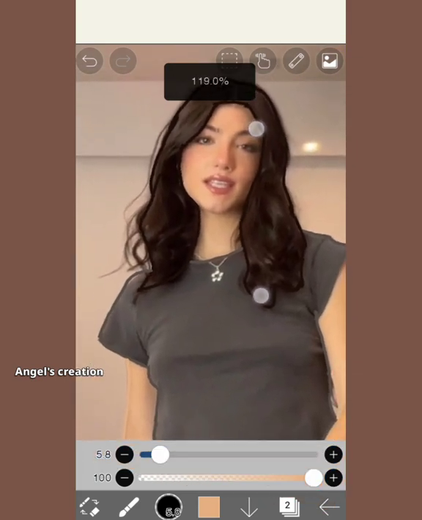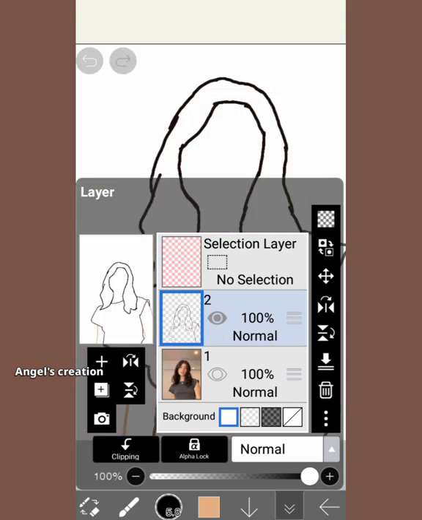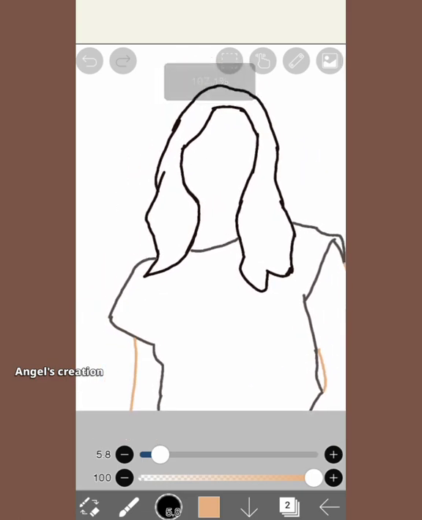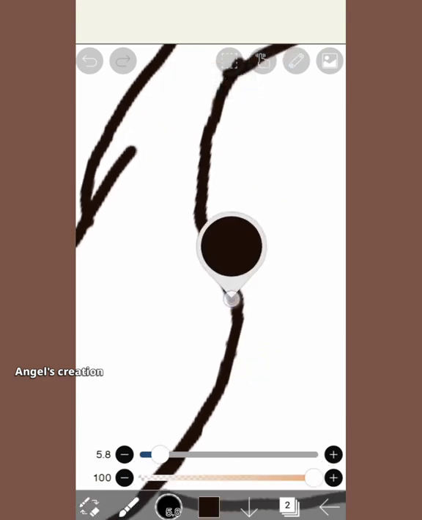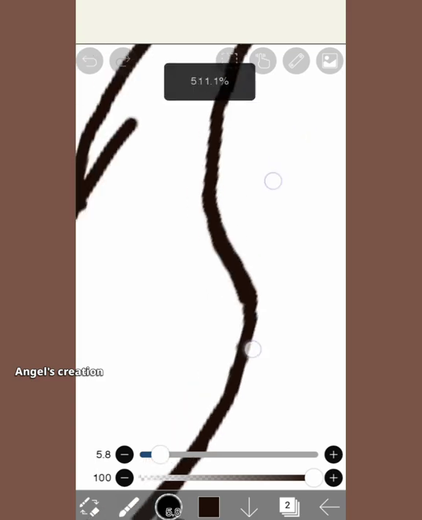Okay, so I have done the outline here, and you just have to click here and click on the eye button, and this is the art we have made. Okay, so if you want to color the hair, then long press on the line of the hair.